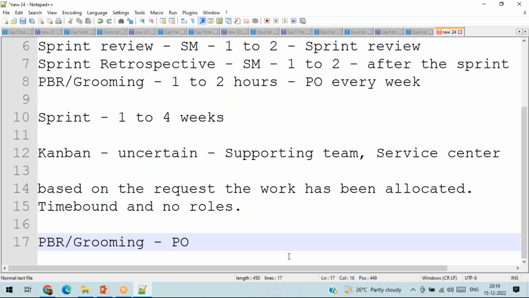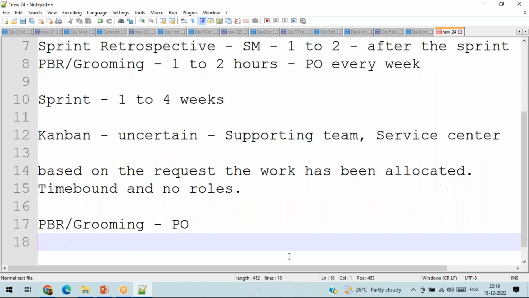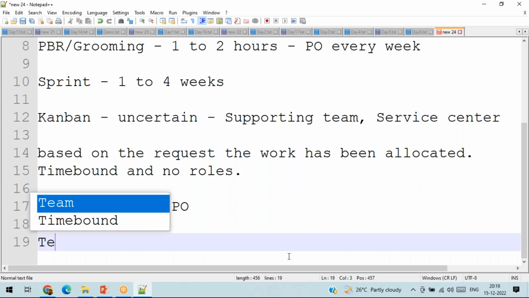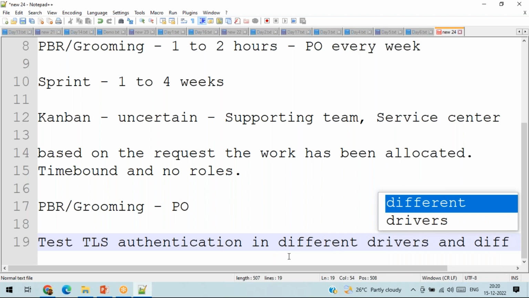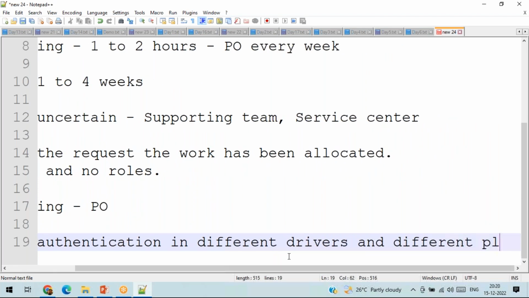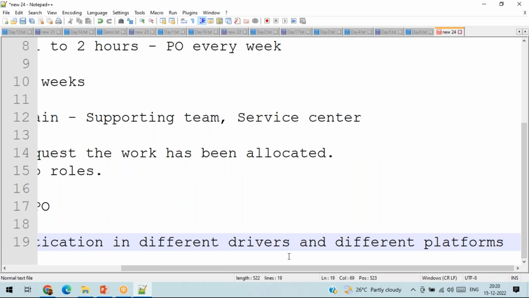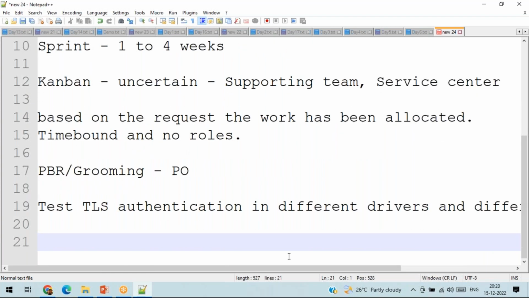Along with that, what is the pending work? As an example, let's say my project is testing some TLS authentication in different drivers and different platforms. It's a project name. TLS is one of the authentication mechanisms. Authentication means user ID, password, and a mechanism. That's a different model. We want to test this in different drivers and different platforms.